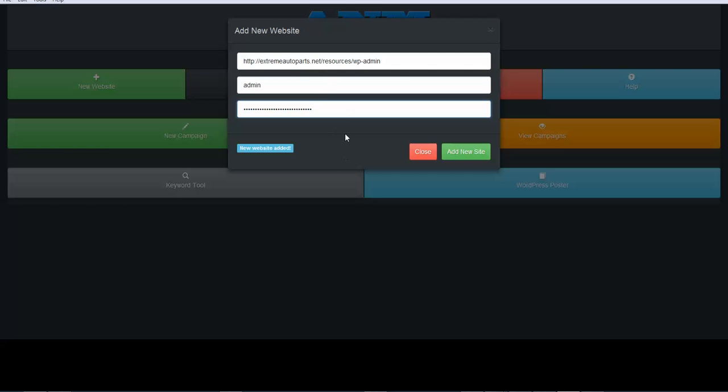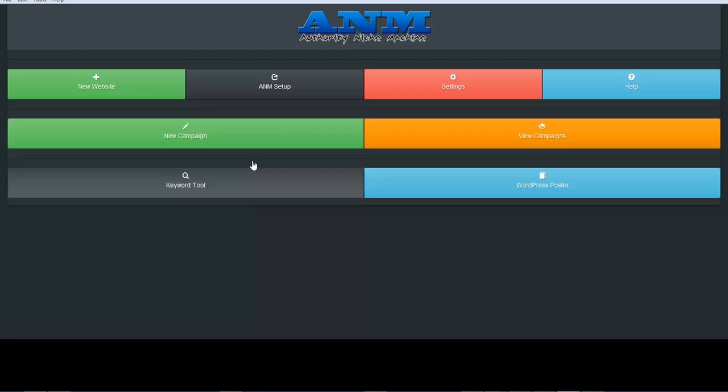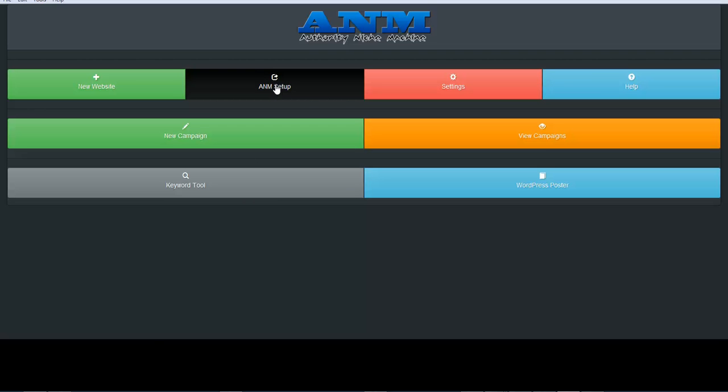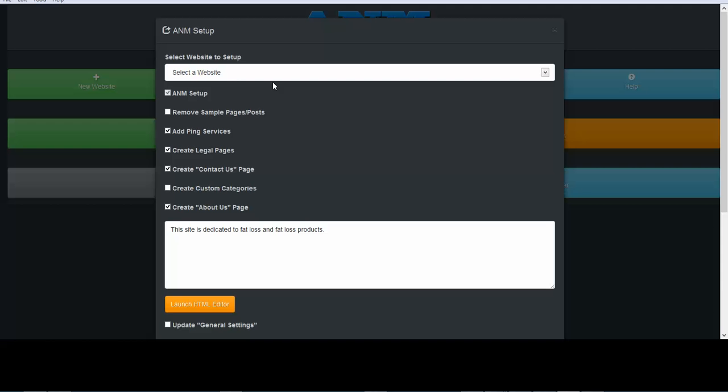Once you get that information in, simply click on add new site, and the software is going to add this site for you. You can see it working right here, so it'll be done in just a second. It doesn't take long, and then it'll tell you that the website has been added. Now we can close this. Now we're going to go to the next part, which is the Authority Niche Machine setup.